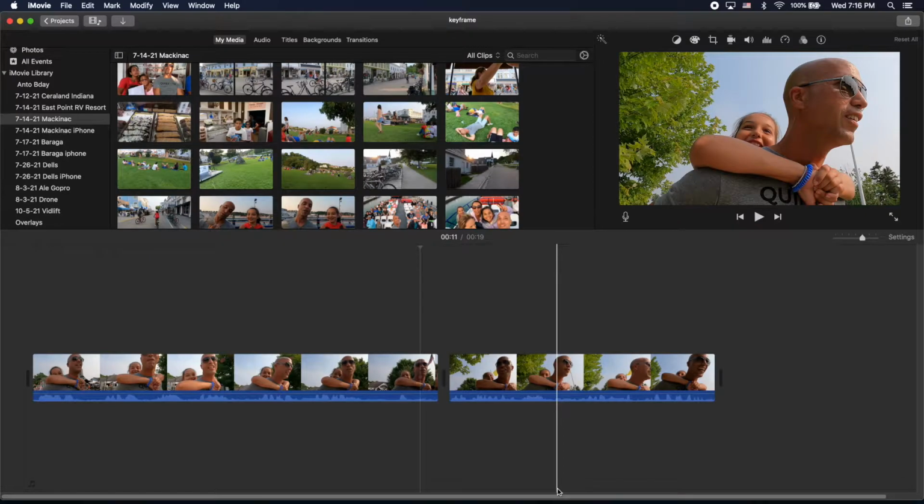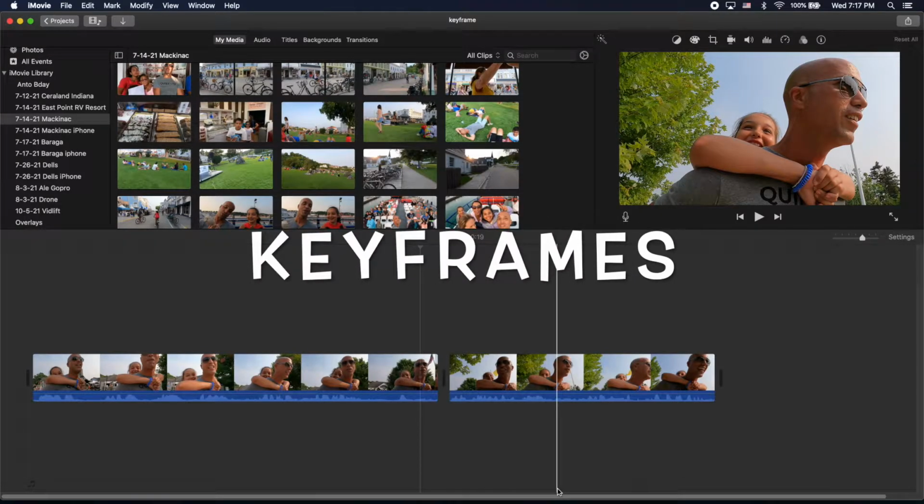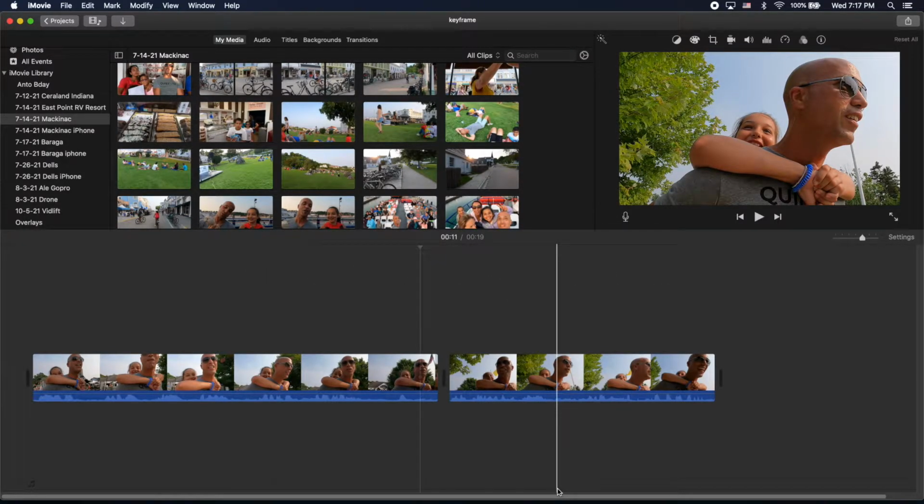Matt here with RCRV, and today I'm going to show you several ways you can utilize keyframes to adjust audio while editing in iMovie. Now, if you're using another editing software, most of them still allow you to use keyframes. However, the actual buttons or keystrokes to place a keyframe may vary across different software. However, you'll still get a good sense of how you can utilize keyframes to adjust your audio.